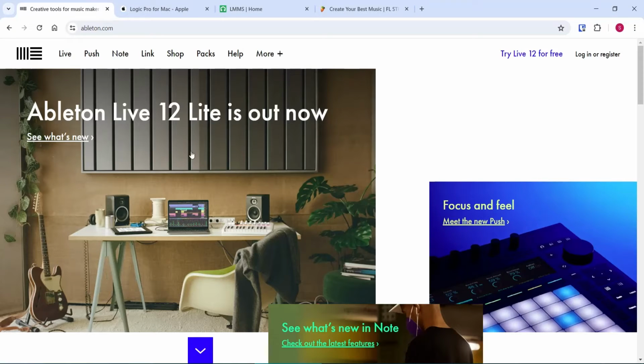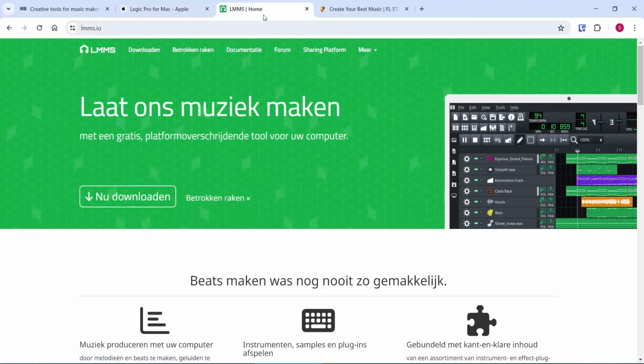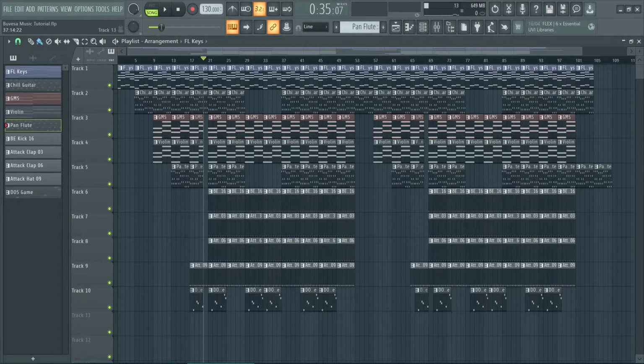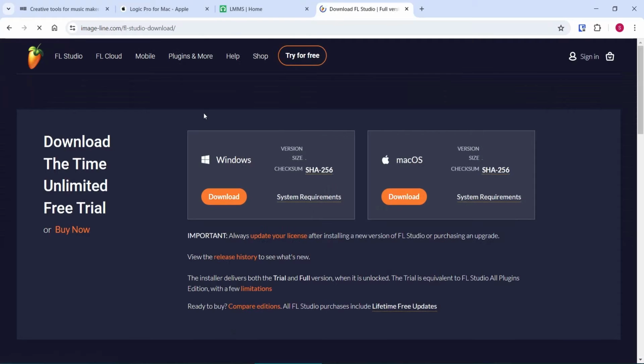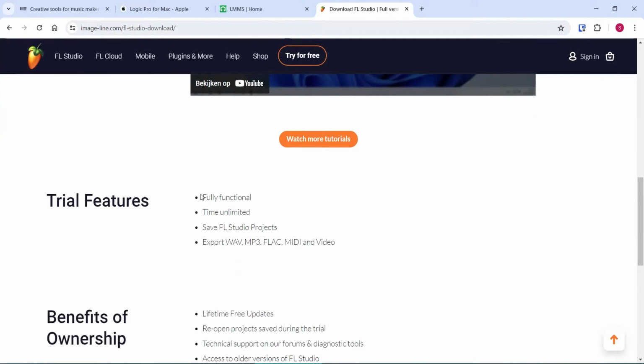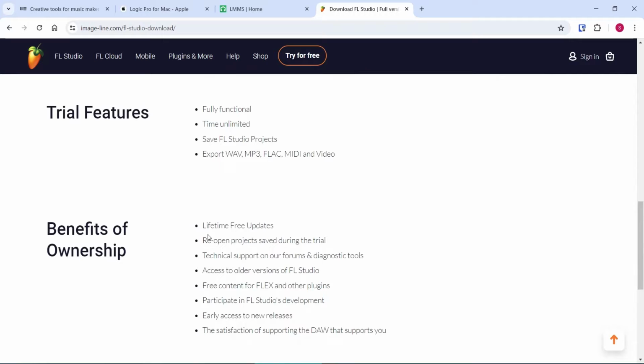You can create music with different programs. Ableton Live is one of the popular ones, Logic Pro for Mac, LMMS, which is completely free and open source, or what I am using right here, FL Studio. This is a paid program, but it has a cool free trial, and the free trial is completely fully functional. You can save your project and export them, so you have a fully working DAW for this. The one con here is that when you save projects, to reopen them, you need the full version. So you can just create a song, finish it, export it, and you're good to go.